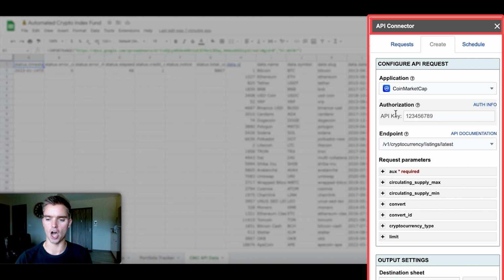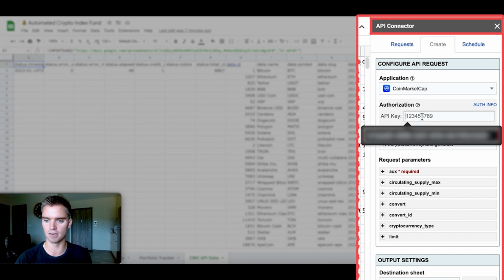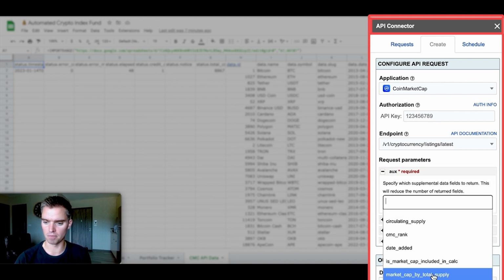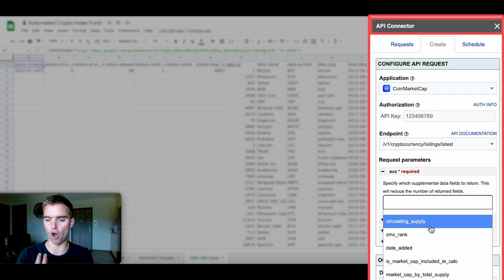Then you'll go ahead and copy and paste your API key here. I don't want to disclose that because I don't want anyone manipulating it, but you would go ahead and paste it in here. Then for endpoint, just leave it as is. For request parameters, click in this search bar, and you can go ahead and select all of these just to have all of the data there.